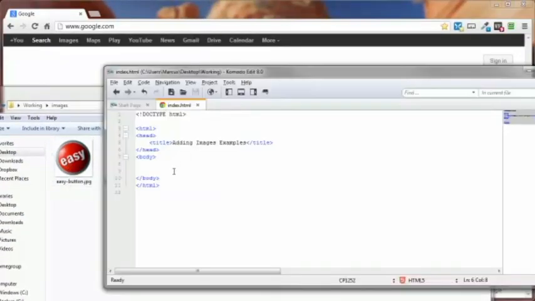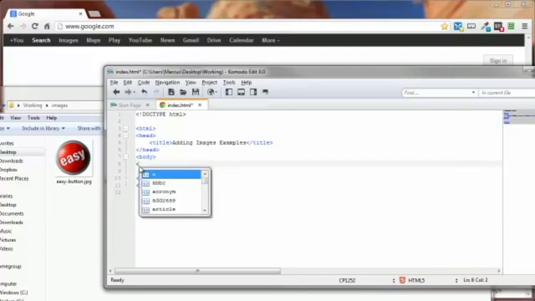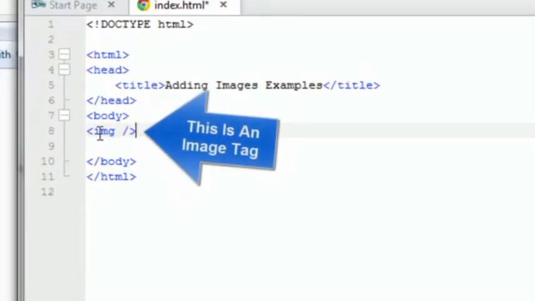Now this is my editor here, and this is the Komodo editor, and what we need now is somewhere between the opening and closing body tag, we need to use the image tag. And this is a single tag. In other words, there's not going to be an opening image tag and a closing image tag. It's all kind of wrapped into the same thing. Let's go ahead and put in our opening bracket, img space, and then the closing part of our image tag, and that's it. Now, this alone is not going to do anything for us as far as adding our images, but this is the actual image tag.